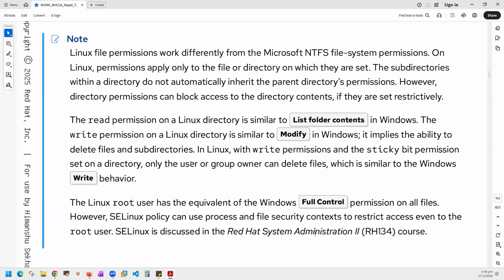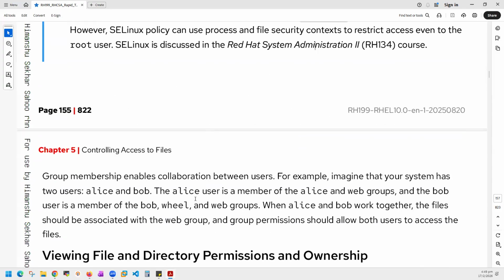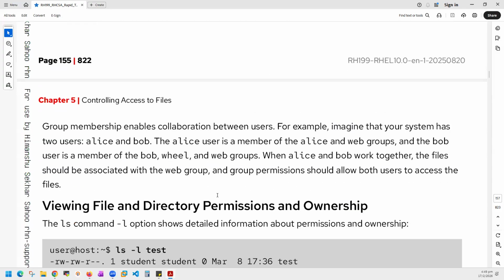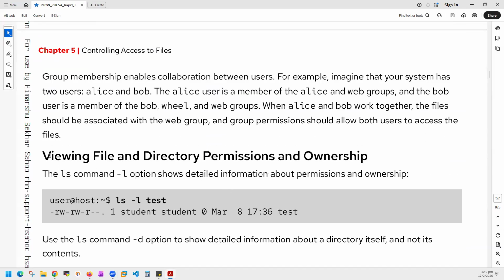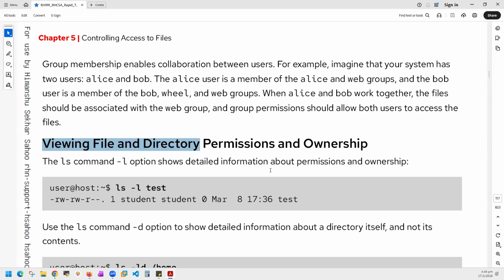So basically, you have read, write, and execute, and it can be on a folder or it can be on a user. And there are three categories: user, group, and other. So these are the things that you need to remember when working on particular files. Right? Now, how do you identify the permissions of an existing file?